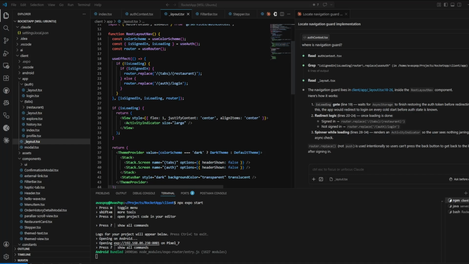The key method here is replace, not push. The difference is that push adds a new screen to the top of the navigation stack so the user can press back to return to the previous screen. Replace swaps the current screen entirely, removing it from the stack. This means after you log in, you cannot press back to get to the login screen. And after login, you cannot press back to get to the authentication screens.